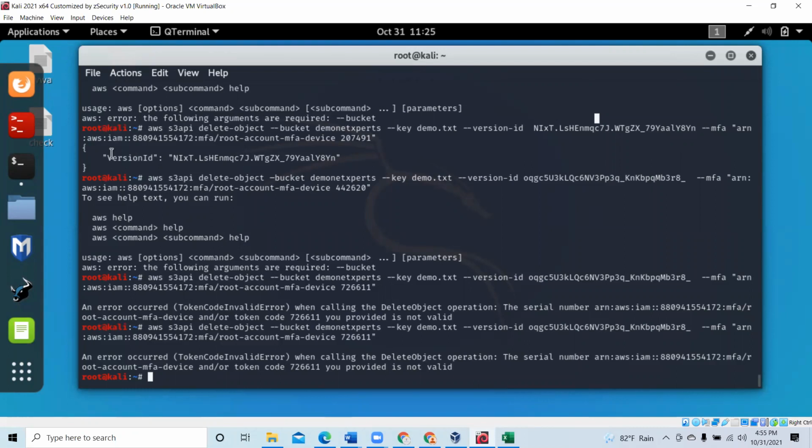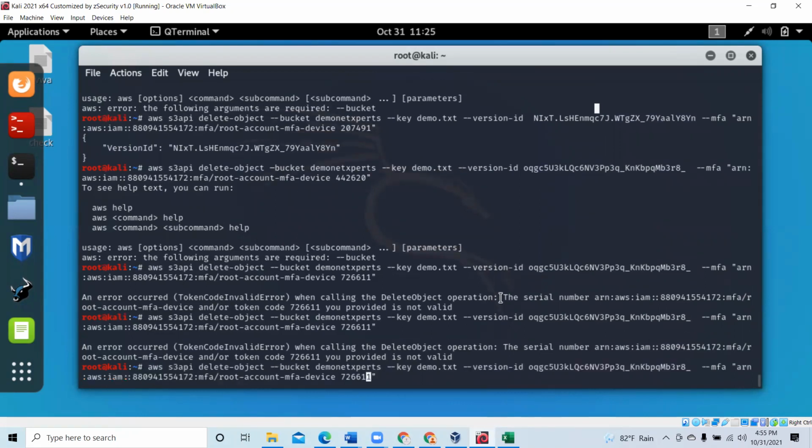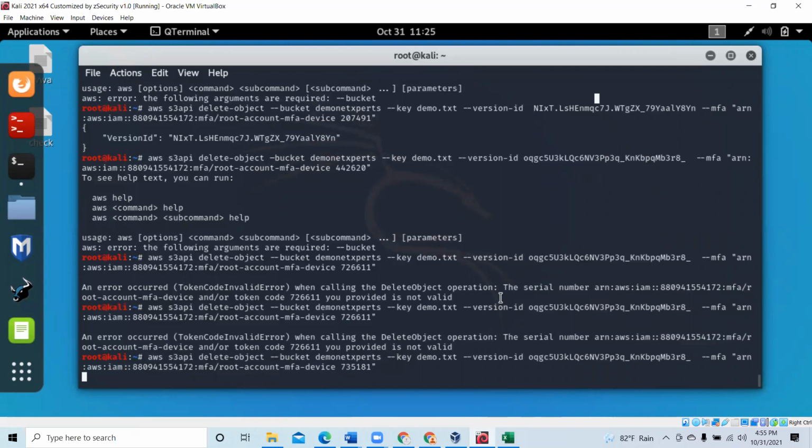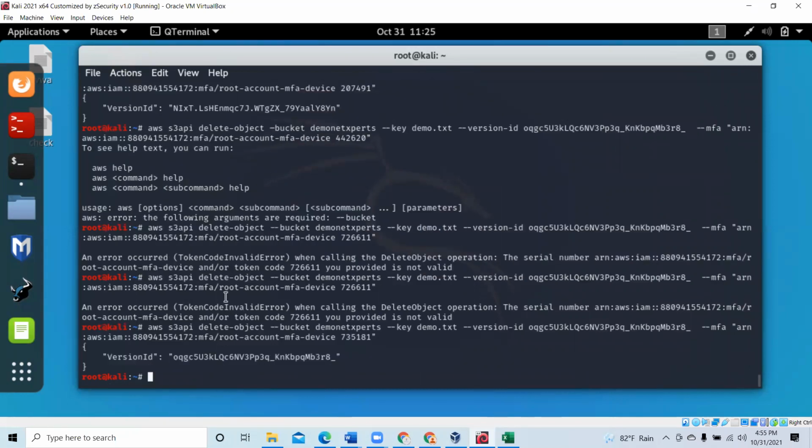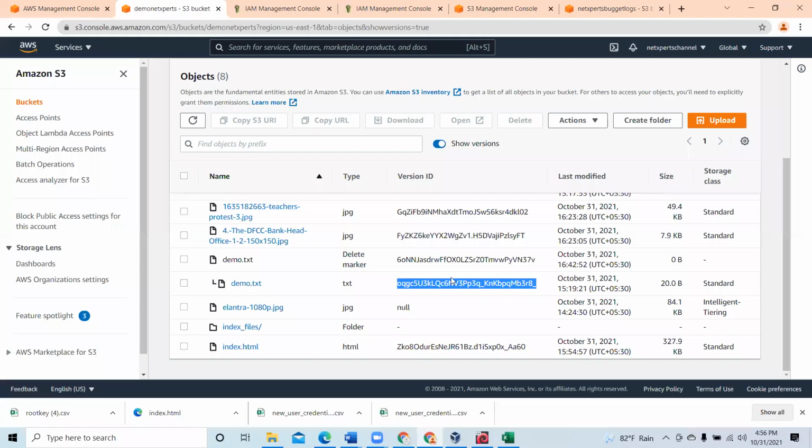Likewise, you can delete this one. Now it says this Google authentication code is invalid. 735 and 8. Anyways, deleted. See, deleted. Now if you refresh and see, you won't get it.